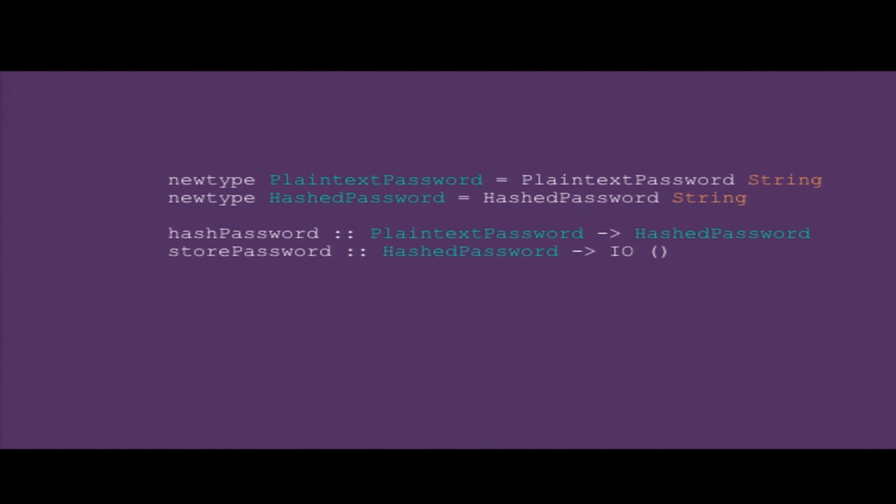And so this hash password function is going to take a plain text password, and it's going to return a hashed password. And by only exporting this function and plain text password, it means that consumers of this module, the only way that they can even construct a hashed password is by calling this hash password function. And you notice that if you have a hashed password, you can't hash it again because it's the wrong type. And so our store password function, which is going to store the password in the database, takes a hashed password. And so we've now prevented a whole class of bugs where we don't hash a password or we hash it more than one time.